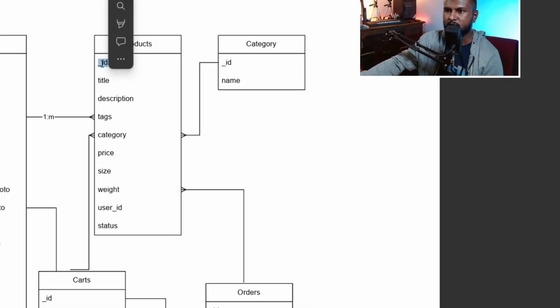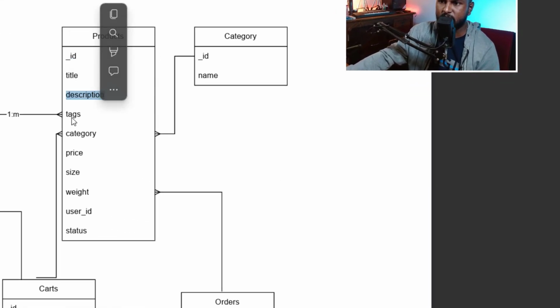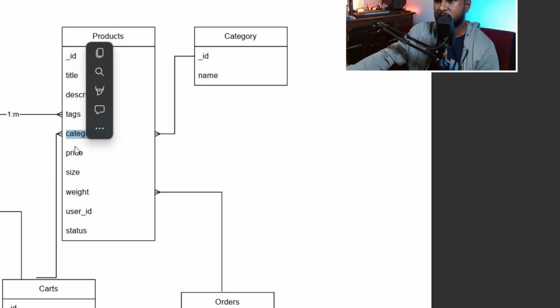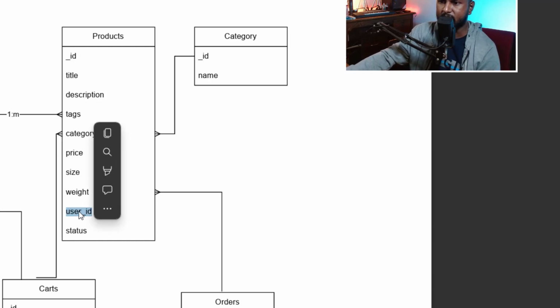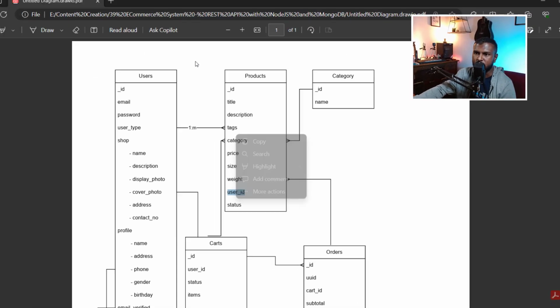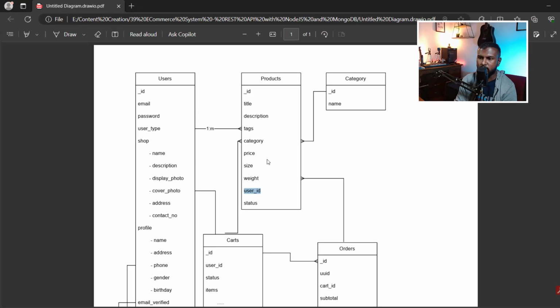For the products, we're gonna have ID, title, product description, and tags, and also product category, price, size, and some other options like weight, and then user ID. That's where we keep the reference for this product, which products belong to which user, and also then the status. And as you can see, we have a one-to-many relationship between user collection and products, because a user can have multiple products, and a product belongs to only one user.